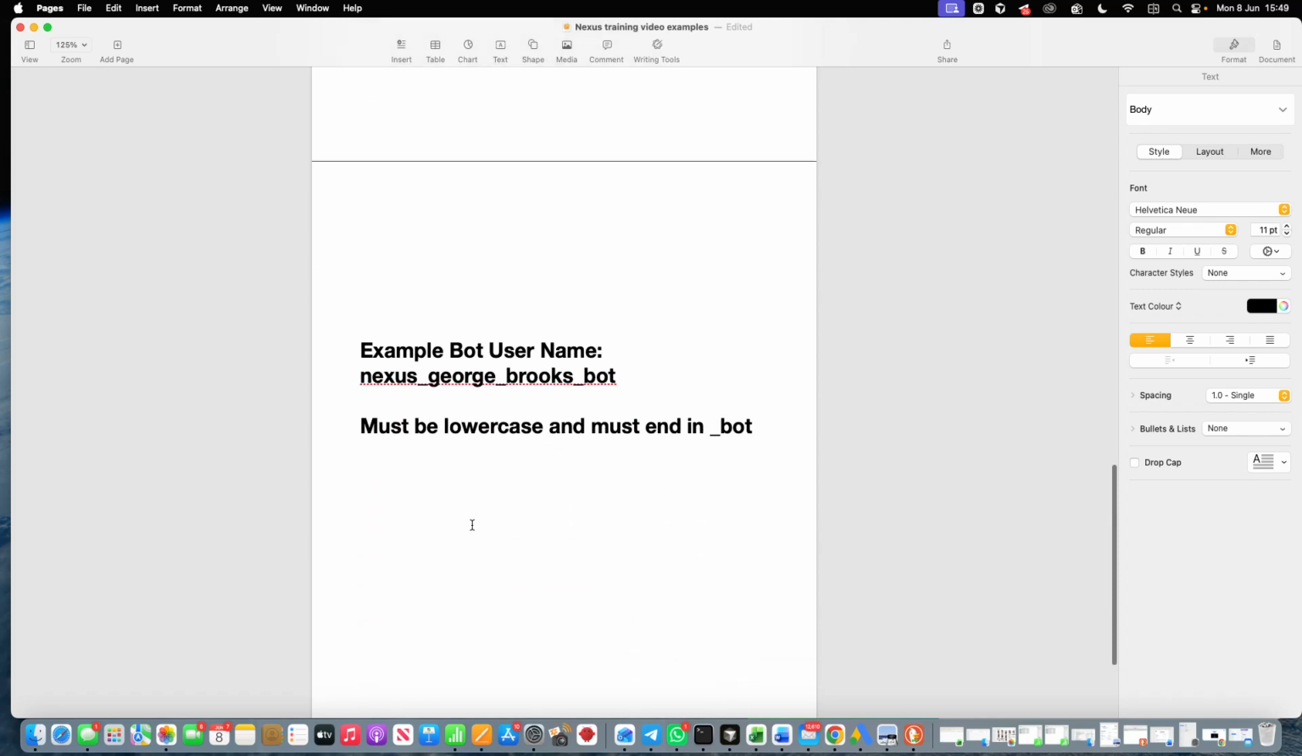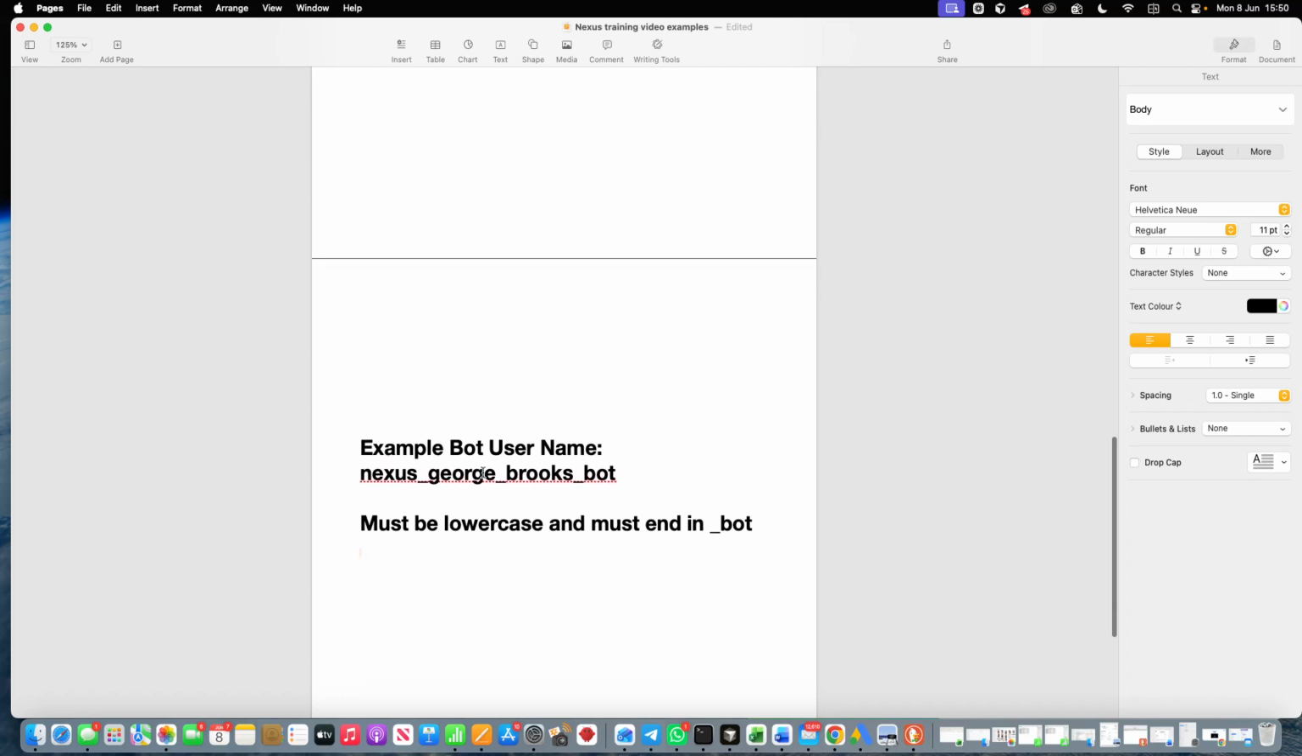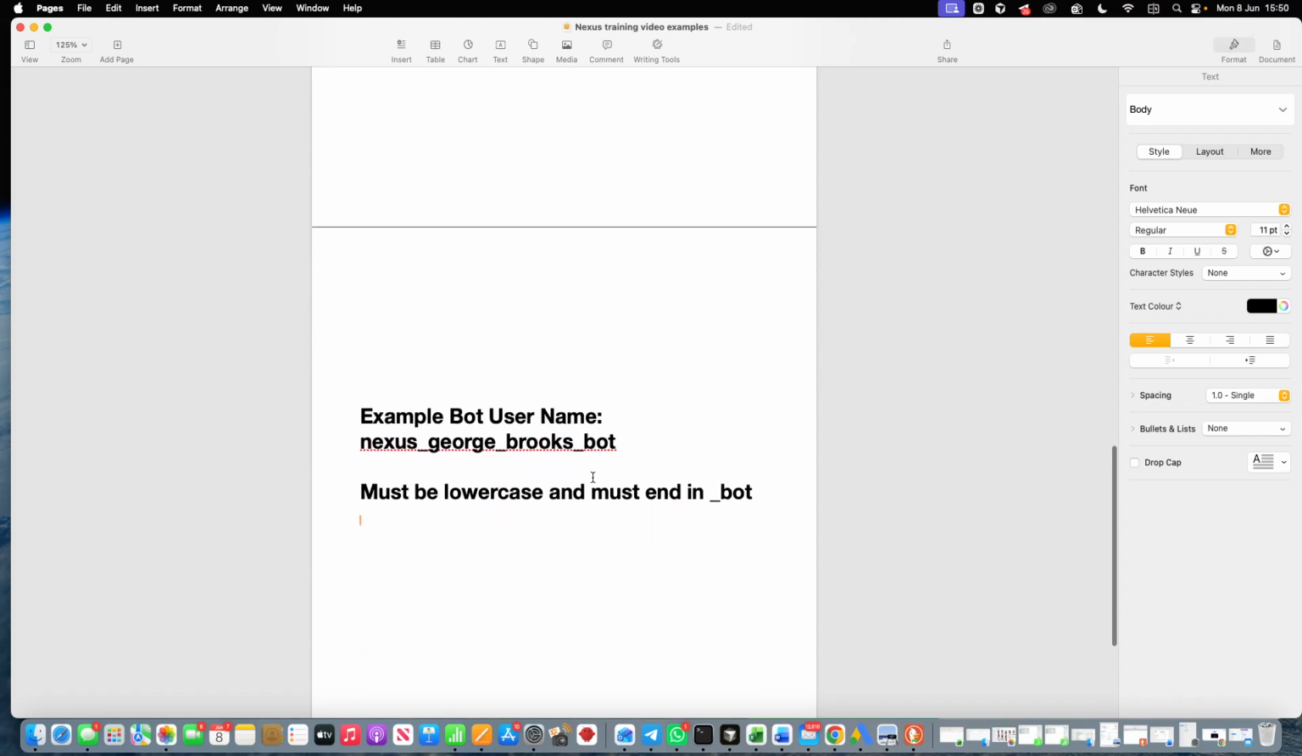So when we're looking for an example, the company here was Nexus, so that would be your company name. And then we've used an underscore with George, another underscore Brooks, so that's George's first and second name, and then underscore bot. You must use lowercase characters, and whatever happens, it has to end in underscore bot. And that's going to be your bot username that you choose. The reason why I suggest using your first name and surname and your company name is because it has to be individual.